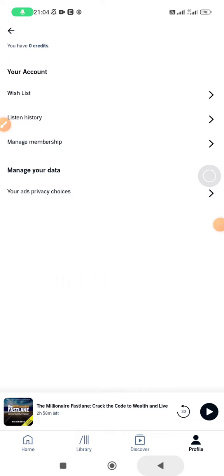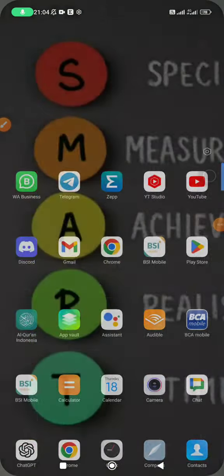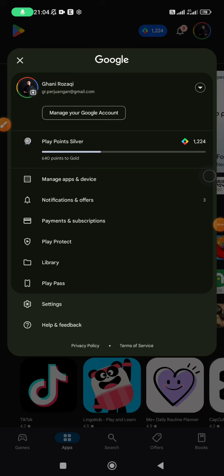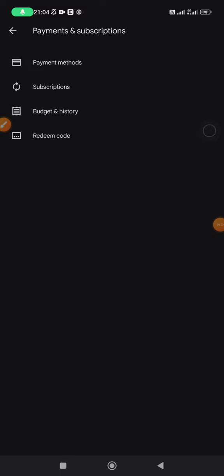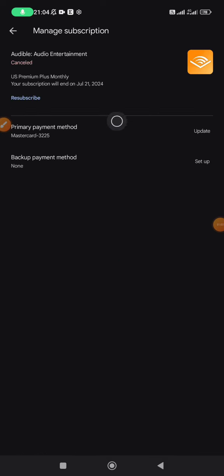What you have to do is open your Google Play. Over there is an option to unsubscribe in the settings. So open your profile here and then click payment and subscription, and then find subscription here. And then for me, I've already canceled the Audible since I just want the trial version. And for you, just click the Audible and then find the unsubscribe option over here.